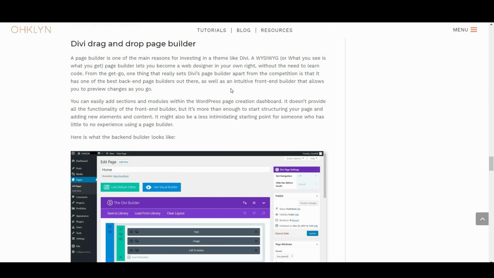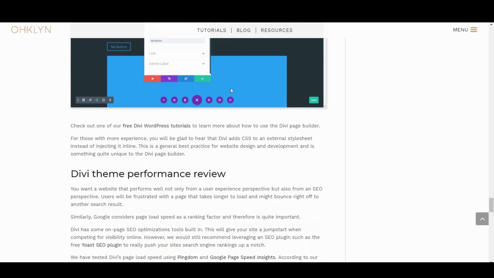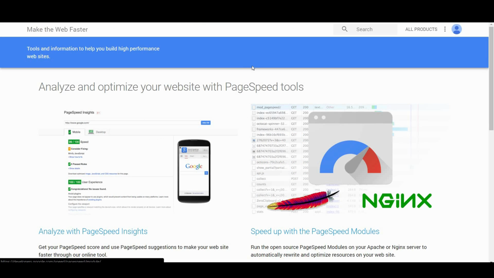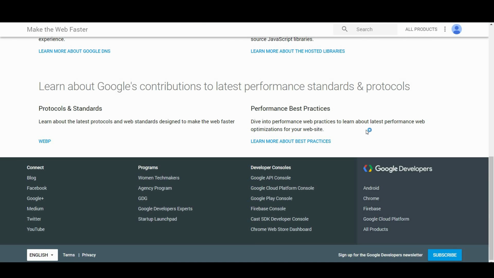Let's take a look at our review of how the Divi theme performs in terms of page load speed and from an SEO perspective, etc. You want a website that performs well not only from a user experience perspective, but also from a technical and SEO perspective. Users will be frustrated with a page that takes longer to load and might bounce right off to another search result. Similarly, Google considers page load speed as a ranking factor and therefore is quite important.